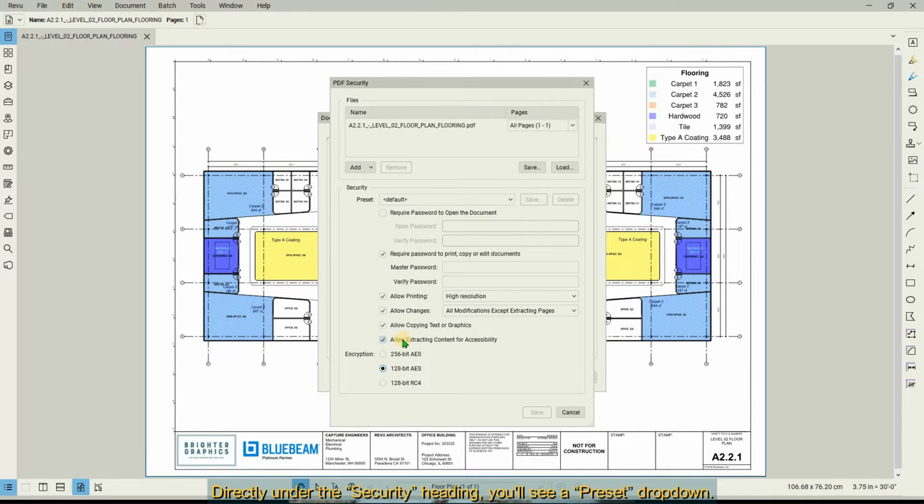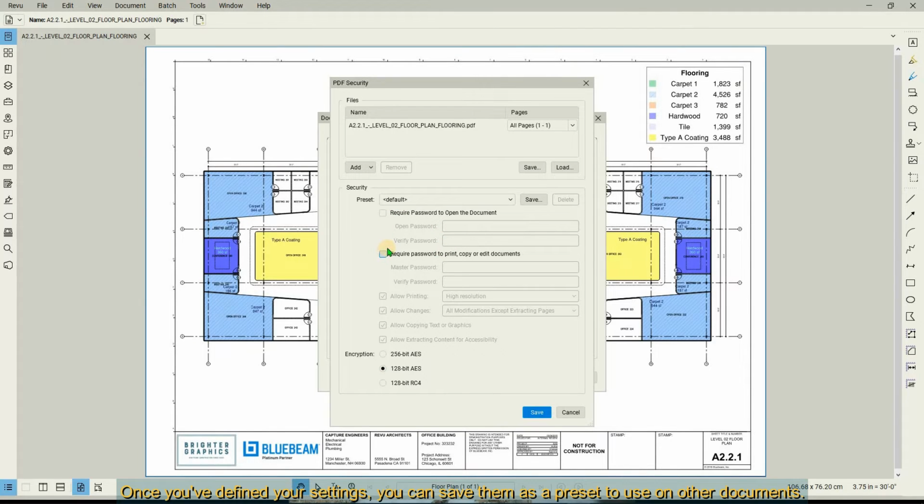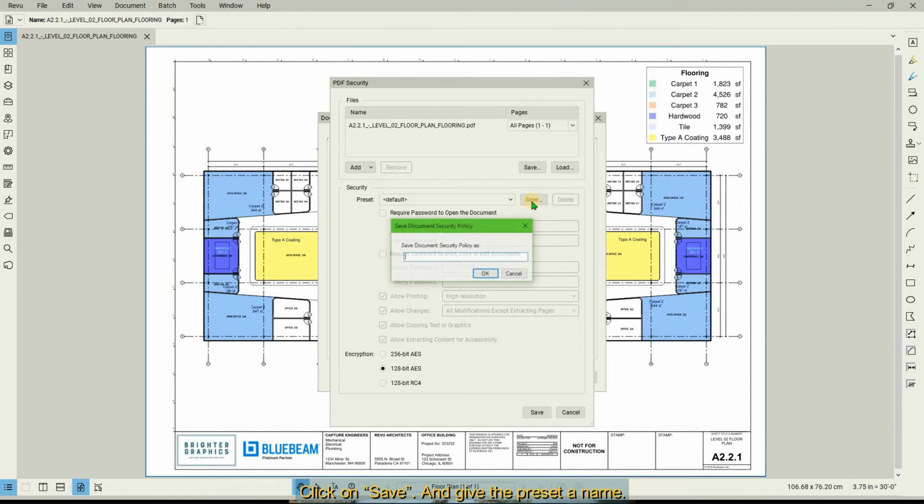Directly under the security heading, you'll see a preset dropdown. Once you've defined your settings, you can save them as a preset to use on other documents. Click on Save and give the preset a name.